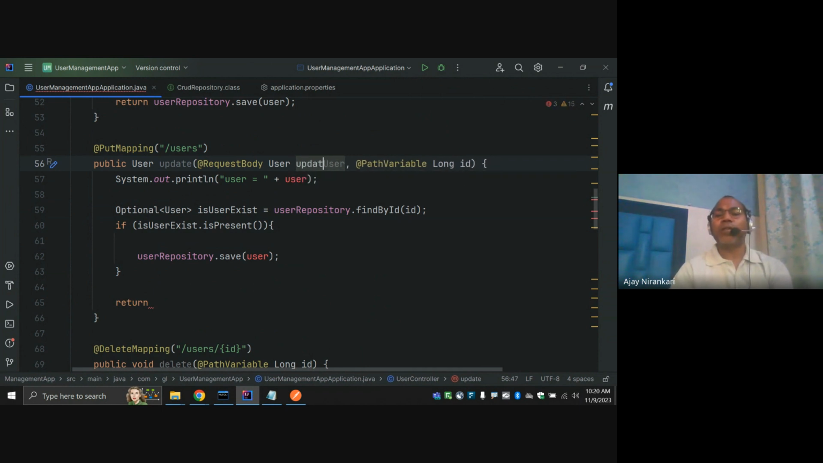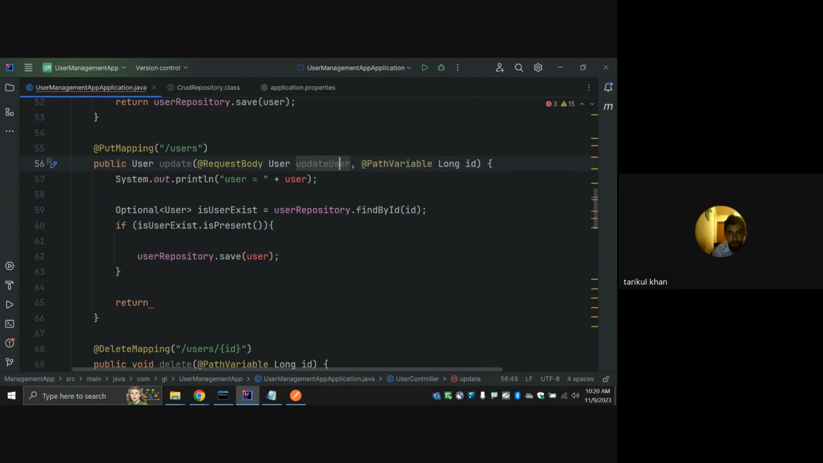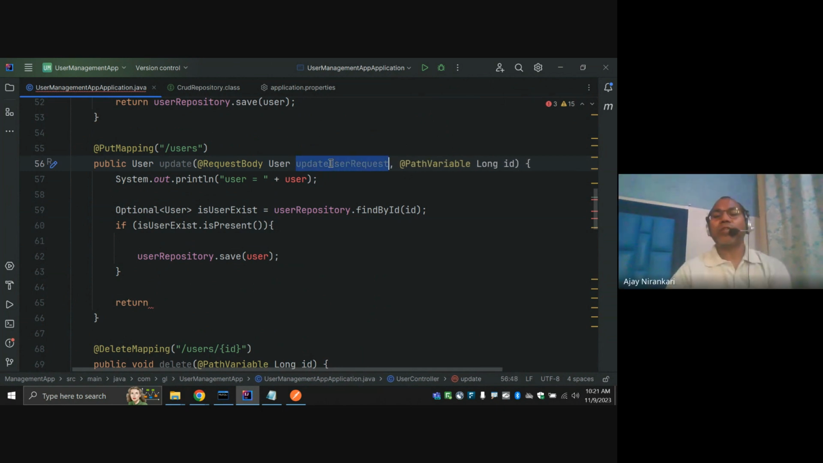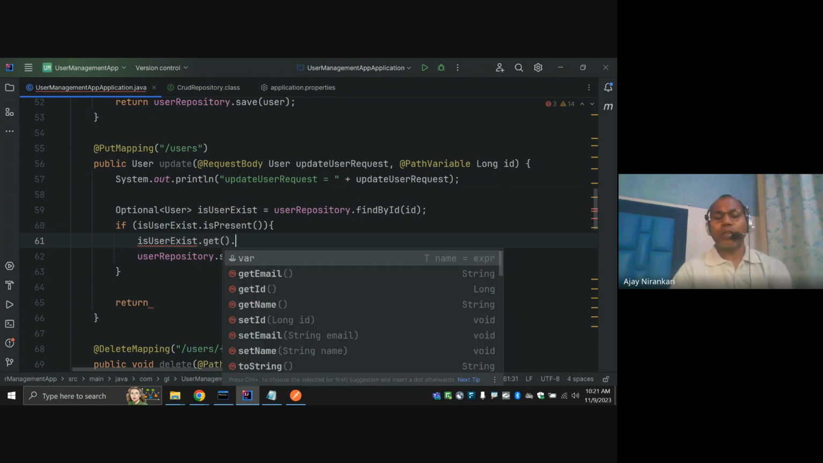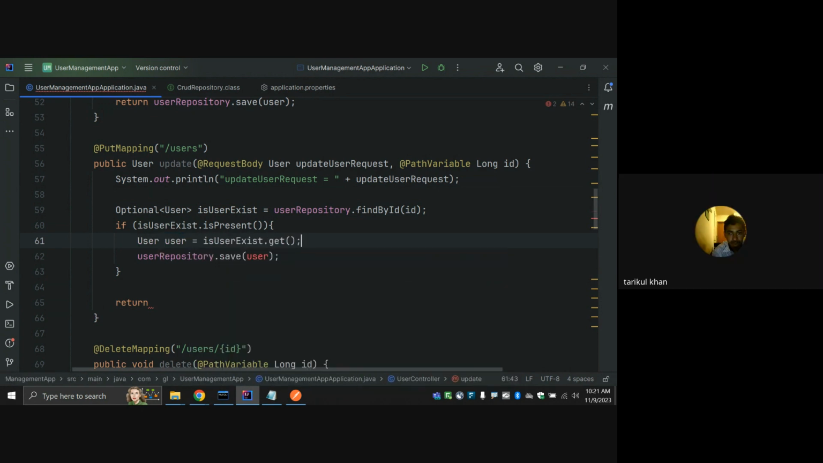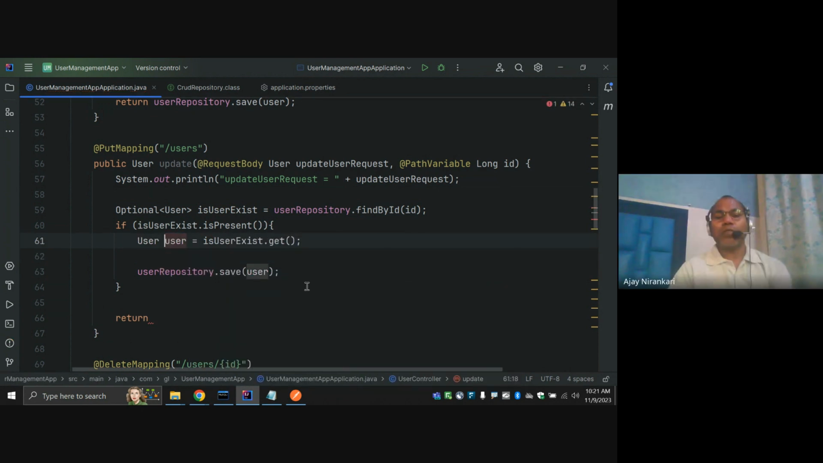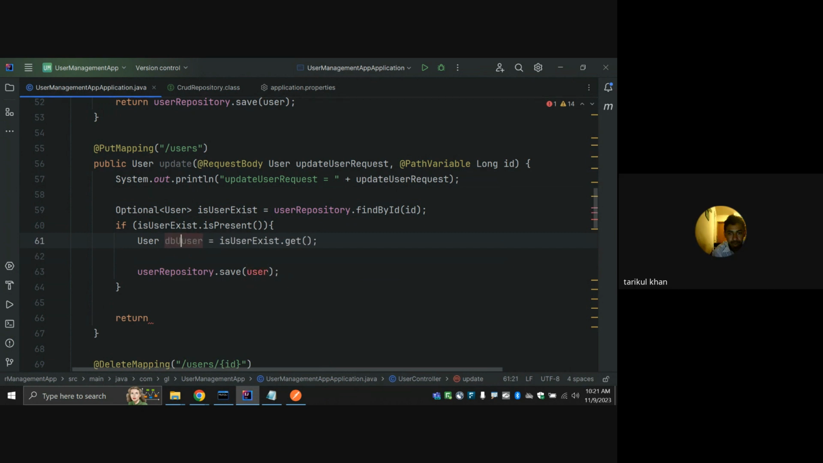Update user request. Okay, this is the update user request. Whatever exists, first you have to get it from this wrapper. You have to get the existing record. This get means it returns your existing user, the existing DB user.